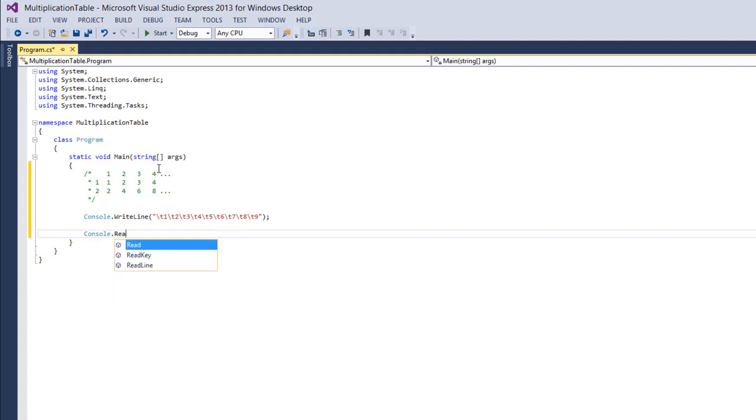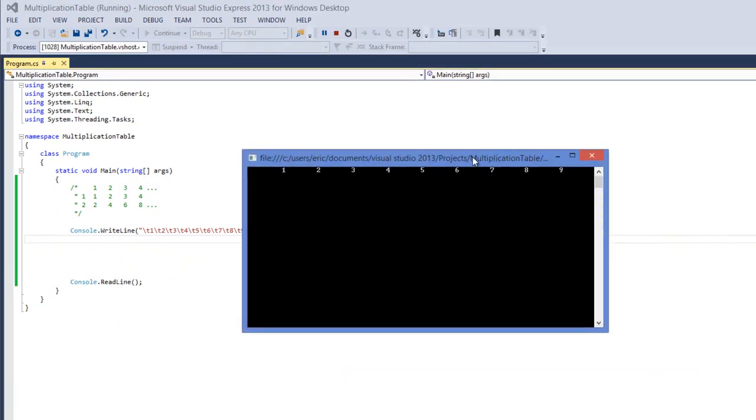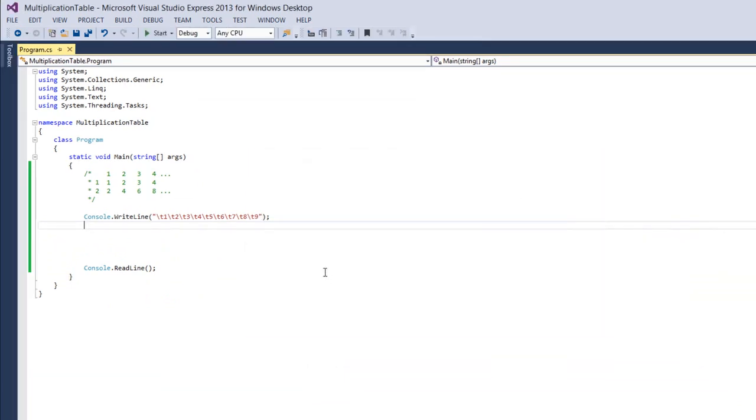And let's make sure it does it. Let's put our Console.ReadLine at the bottom, give ourselves some space for the rest of our code. Let's run the program real quick and see what it looks like. That looks pretty good for a header row. Now I'm going to actually build my table.